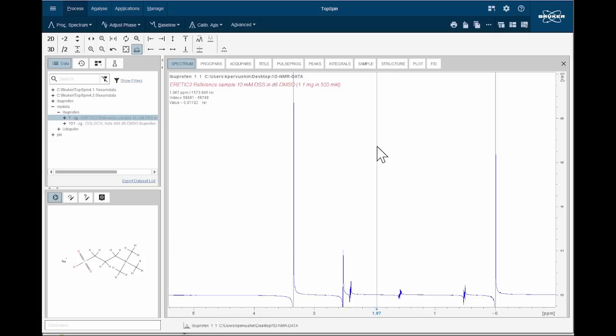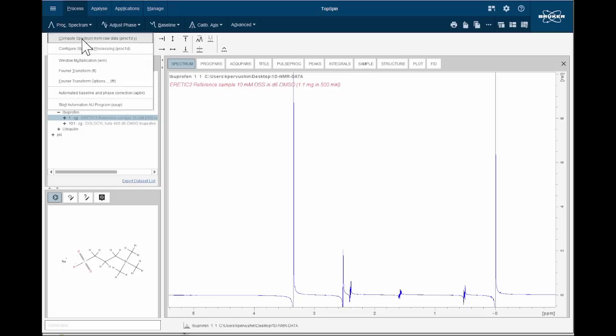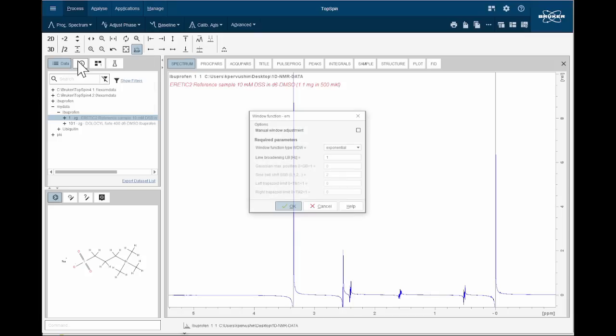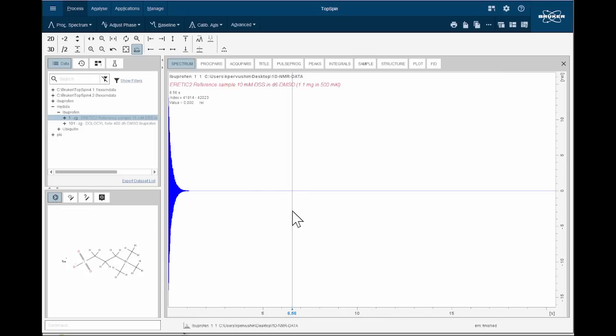As you can see, it's partially processed, but we have to reprocess it. So we go to the process workflow, then select process spectrum, and then here it is. So window multiplication. We multiply the FID with the window, and here we use an exponential window, and then line broadening is 1 hertz. So we can do like 1.2 for a change. So this is our adjusted FID. So now after that we can do Fourier transform.